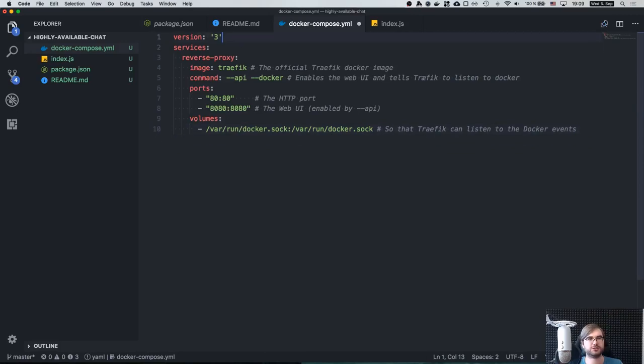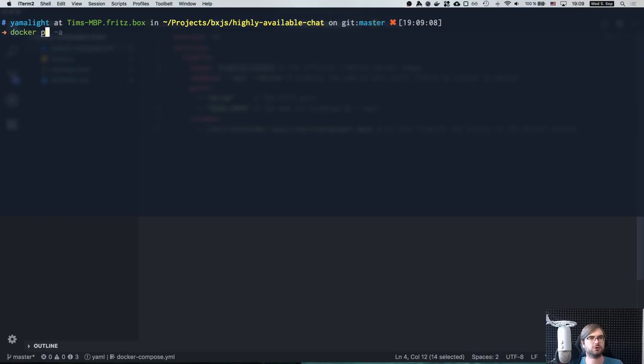Take this, right? So this is our compose file. We got our services. Let's call it traefik, and it's gonna be traefik latest API. Okay, so you know what? I'm gonna do Docker pull traefik latest, because I don't know if I have the latest image here.